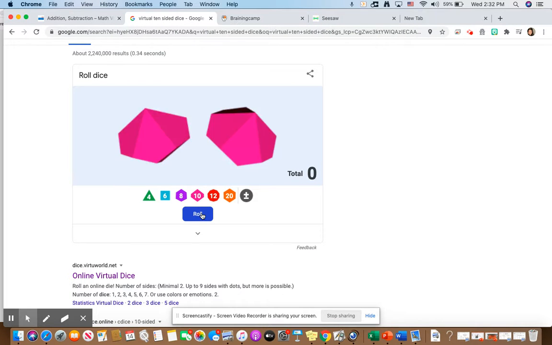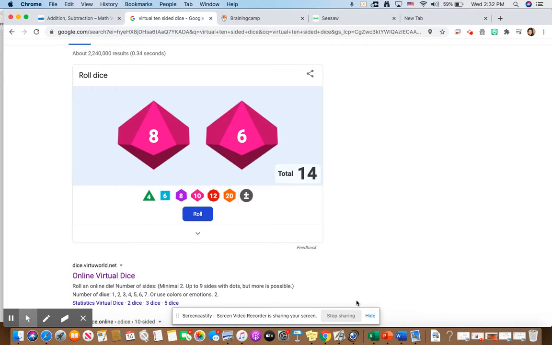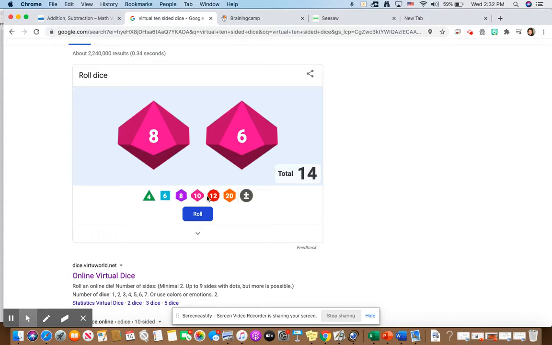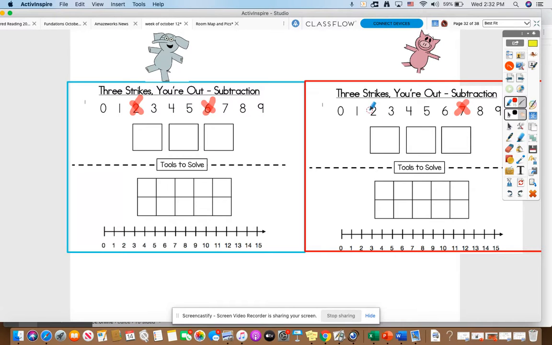So here comes elephant. 8 minus 6, or I'm going to count on for this one. Look at the missing part. So 6 and what makes 8? 6 and 2 makes 8. And 2 is available, so no strike for elephant. Now it's going to be Piggy's turn. Piggy is going to roll. 2 minus 1 is 1. 1 is available.